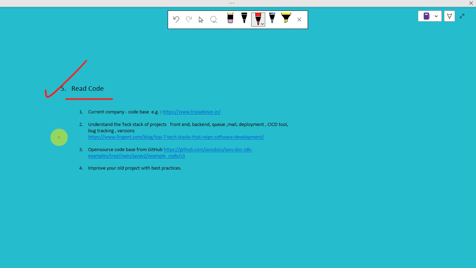Then open source code from GitHub. So this is an example of a code base. There you can go through it and check how the classes are implemented, how the variables are implemented, then the methods and how that has been designed. These are written following standard practices. So you can understand them and then you can implement that in your system as well, in your code rather.